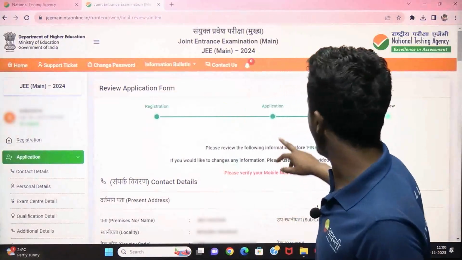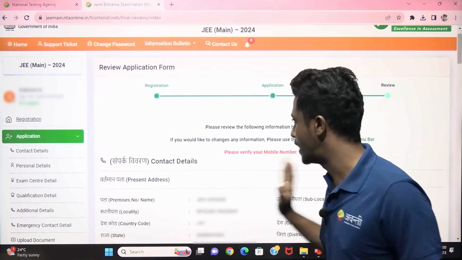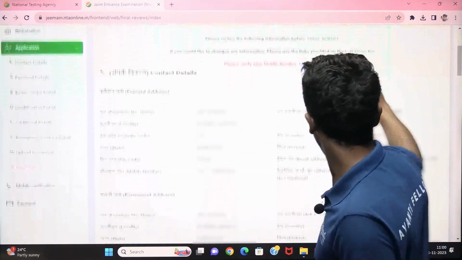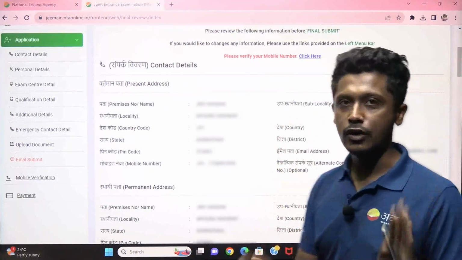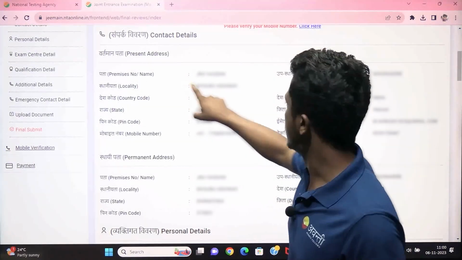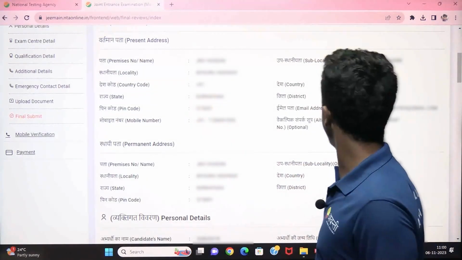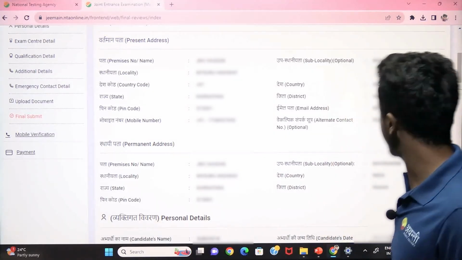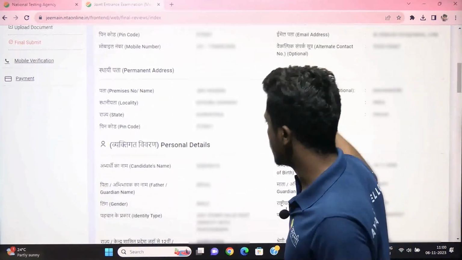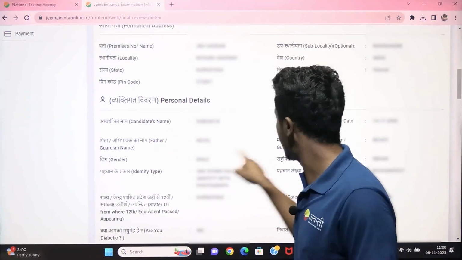Ta-da. So now what do we have here? Please verify your mobile number. For the final submit, we have to do this. Okay, so look here, students. Please check your details again. Where is your school locality, what state you qualified, your mobile number, alternate contact, your email address. Okay, again your personal details, your name, majorly your name.